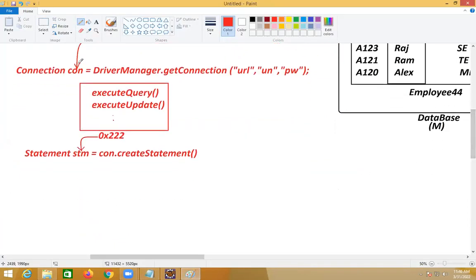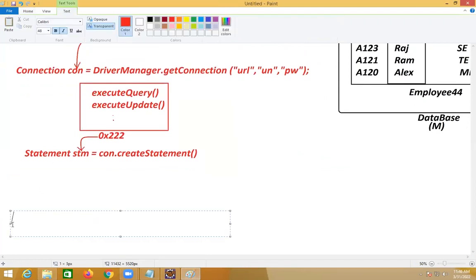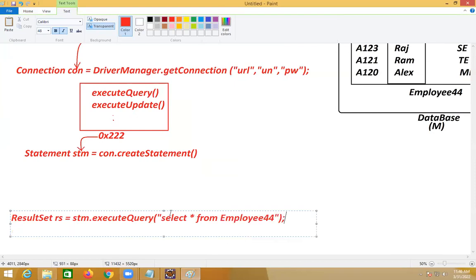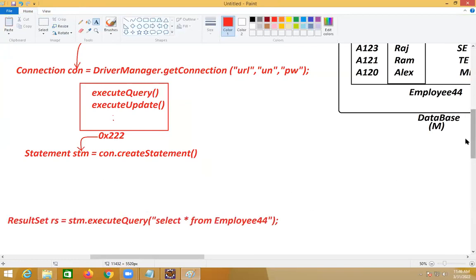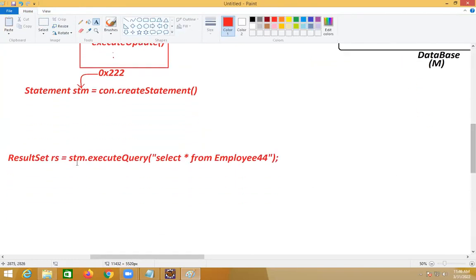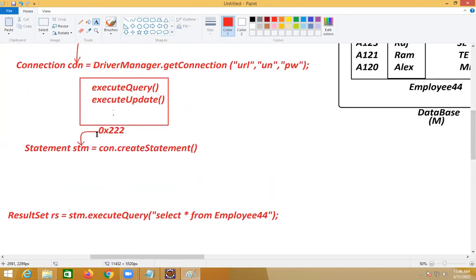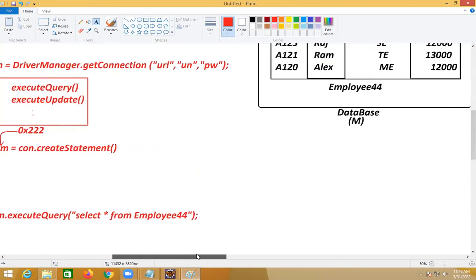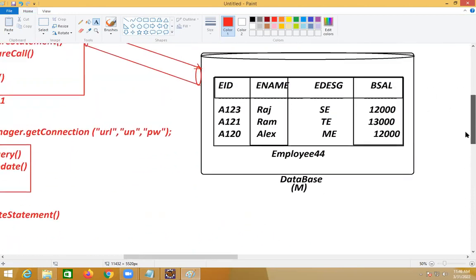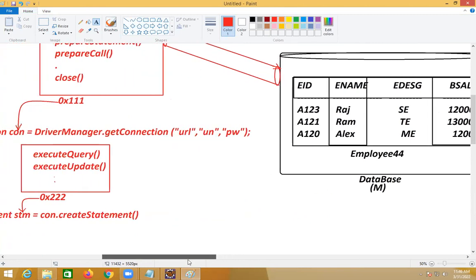We are running the query. So stm.executeQuery. Whenever the query is executed, the data will come out, because the executeQuery method will run.